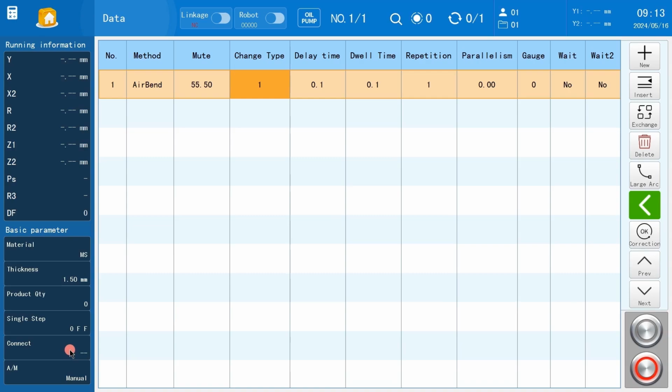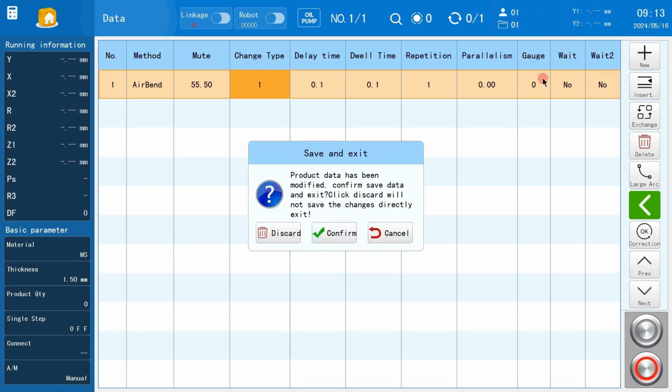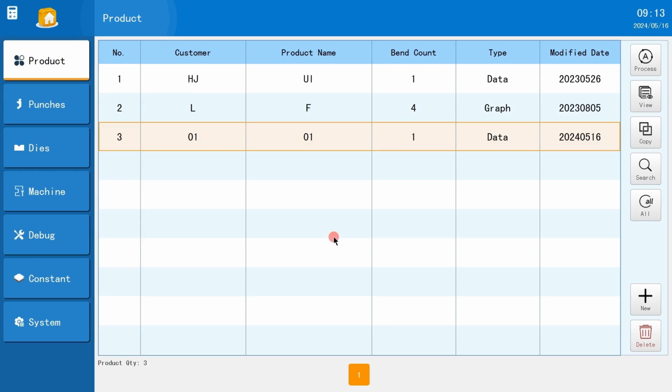The icons at the top of the interface are manual, automatic, oil pump, angle mode, current process, total process, status, number of cycles, total cycles, customer name, product name, Y1 Y2 actual value, time and date. After the data product is programmed, click the customer name, product name, select confirm, save, and exit.